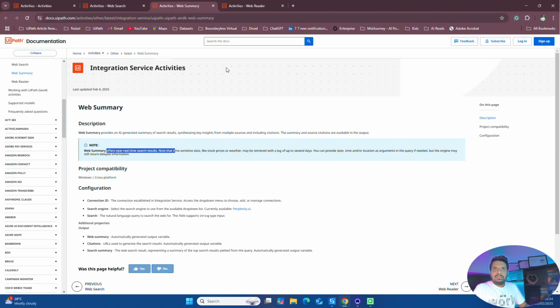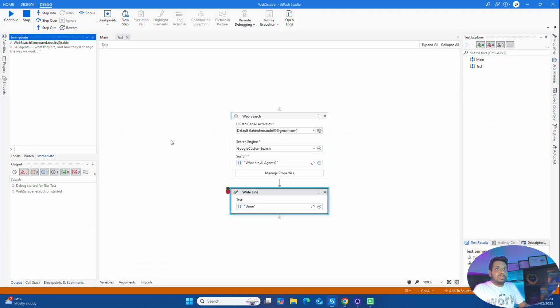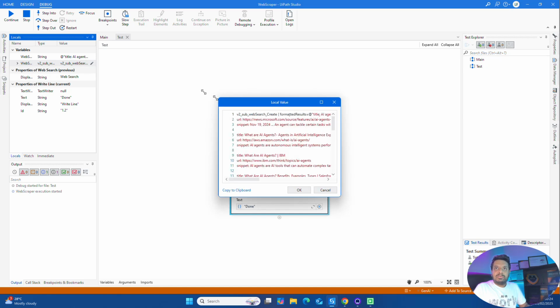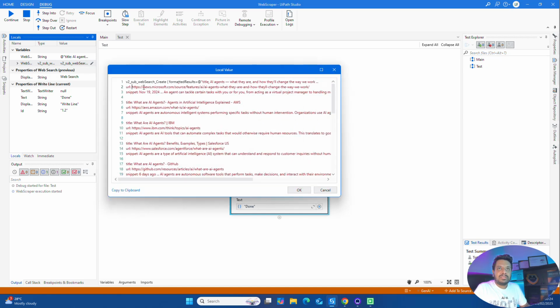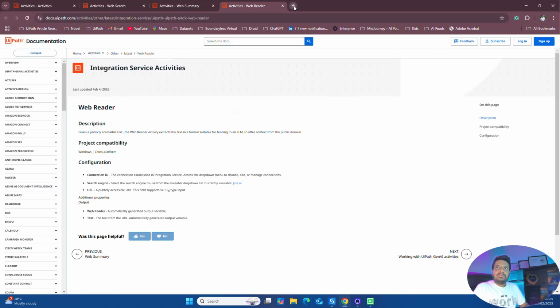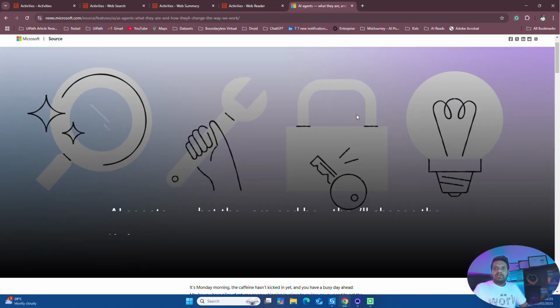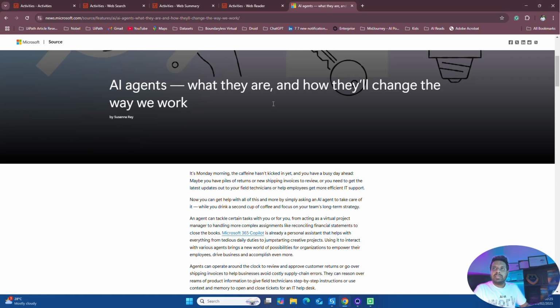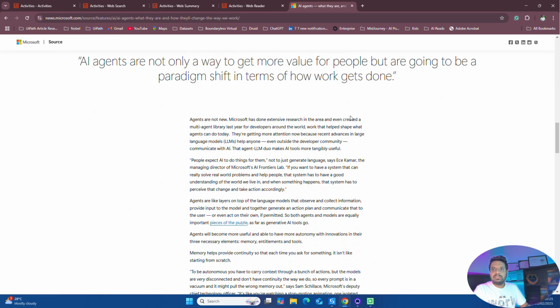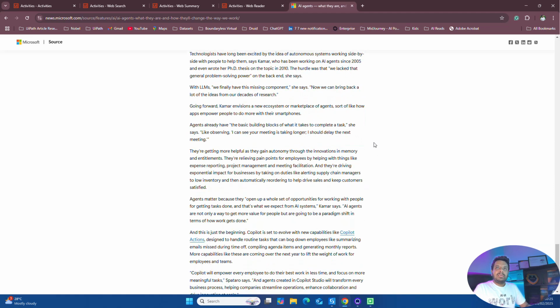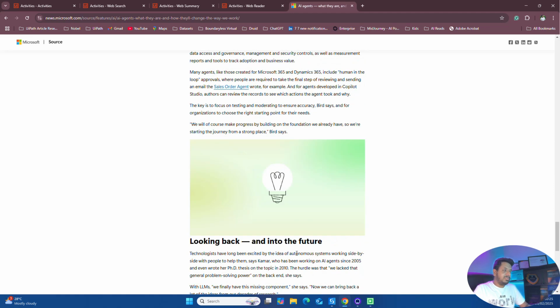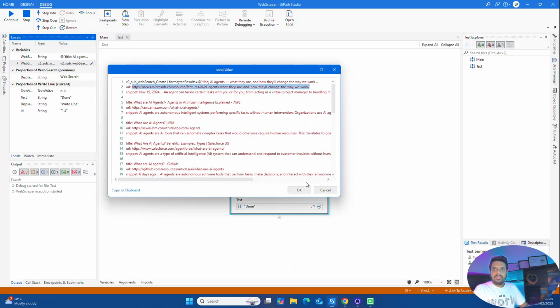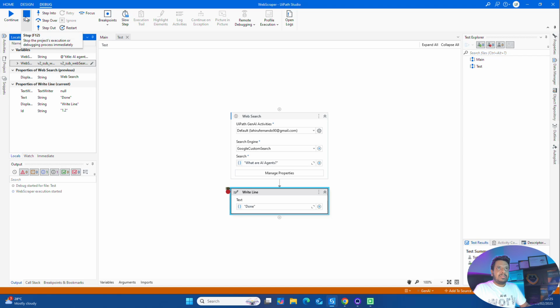Now, the second one is the web reader. So let's get one of these links that we got, and we'll do a scraping and see. Let's see what I can find in our first URL. So let's pick this one. Maybe we can see what's the content here. Let's go to the page. Okay, so this link is about AI agents. It has some information on what agents are and a lot more. So let's see how this can scrape this information for us through the web reader. Let's stop the run.